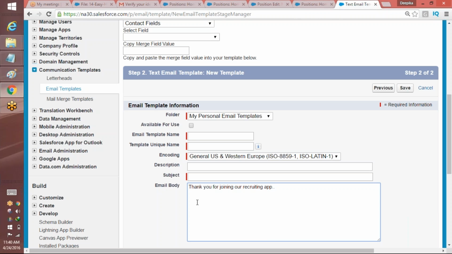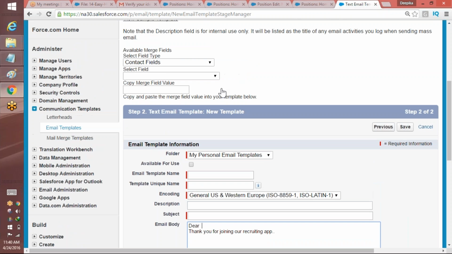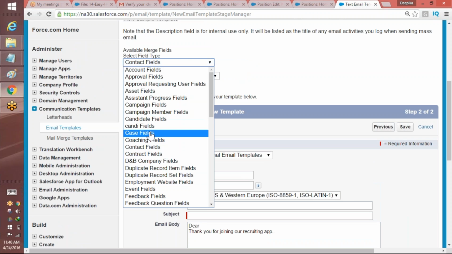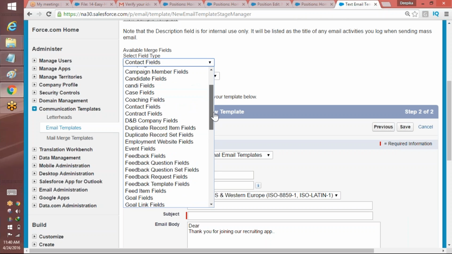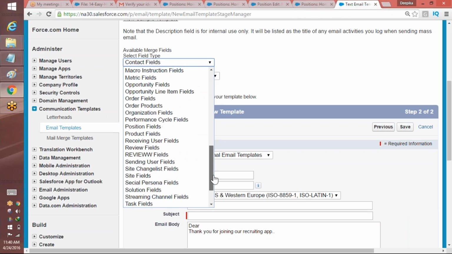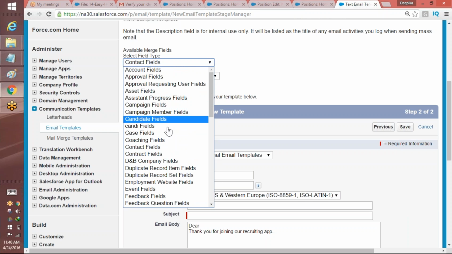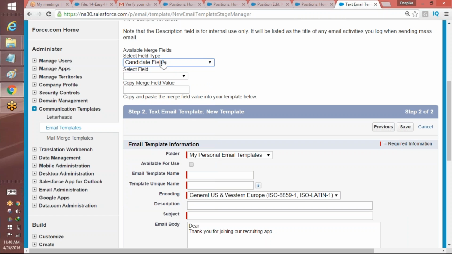And if you want an address that makes it a little more personal, you can select the candidate first name also. If I wanted to say dear, and then the name of the candidate, there is something called a merge field available on the top. You see that? From here you can select which field you want to access. So let's say you wanted to access the candidate object fields. From here you pick the candidate object. I think it's on the top probably. Yeah, candidate fields. That is the fields for the candidate object.